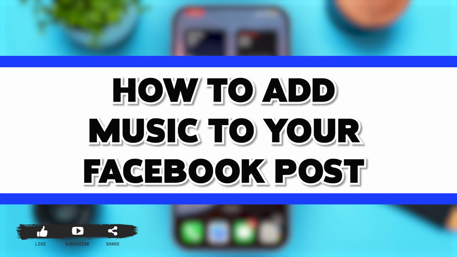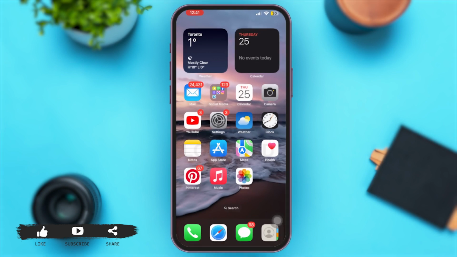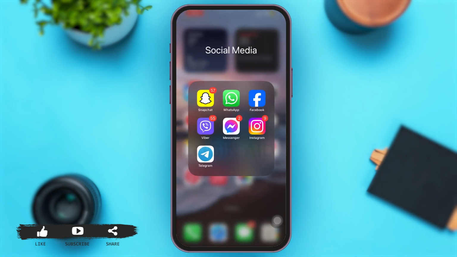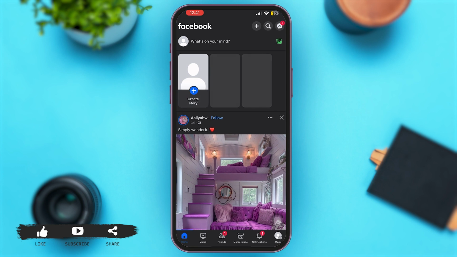In today's video I'm gonna show you how to add music to your Facebook post. So now without any further ado, let's begin with the steps. First of all, launch the Facebook app. Here we go. Now once you are here, make sure that you are logged on to your Facebook account.